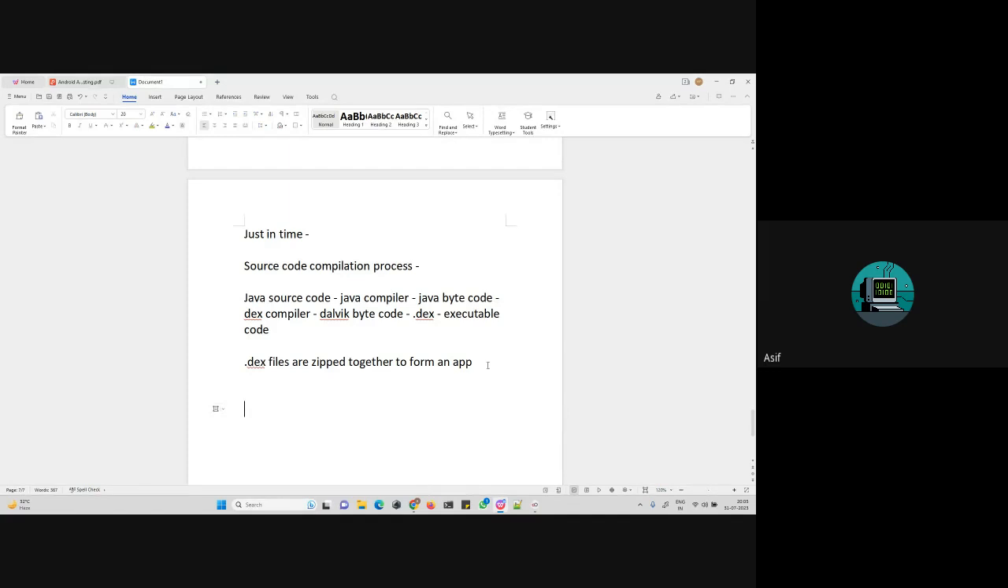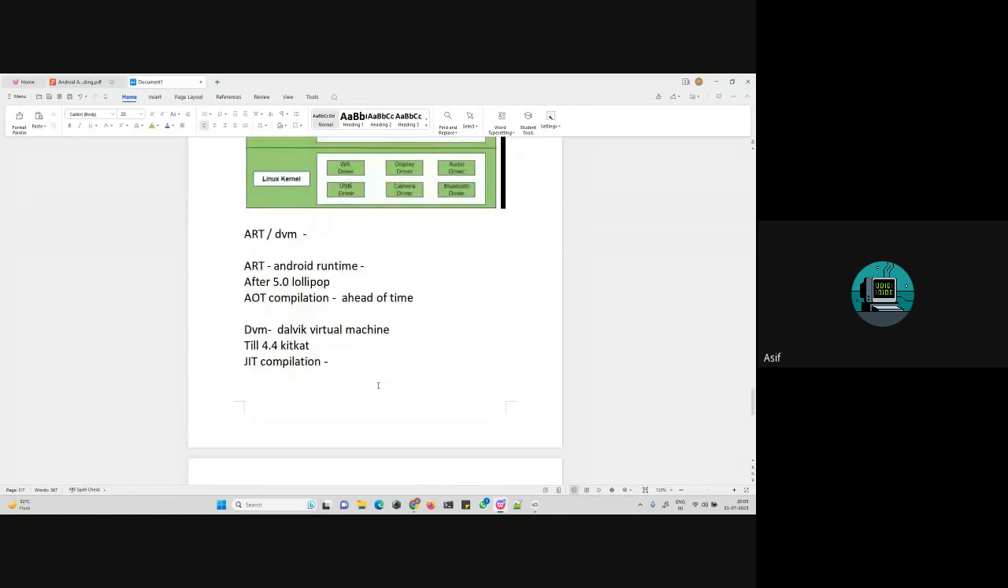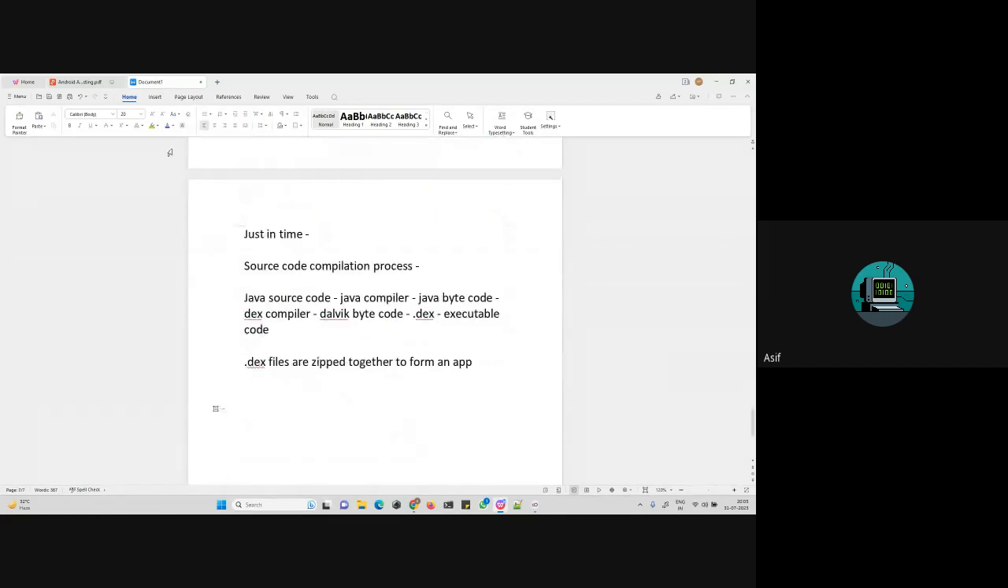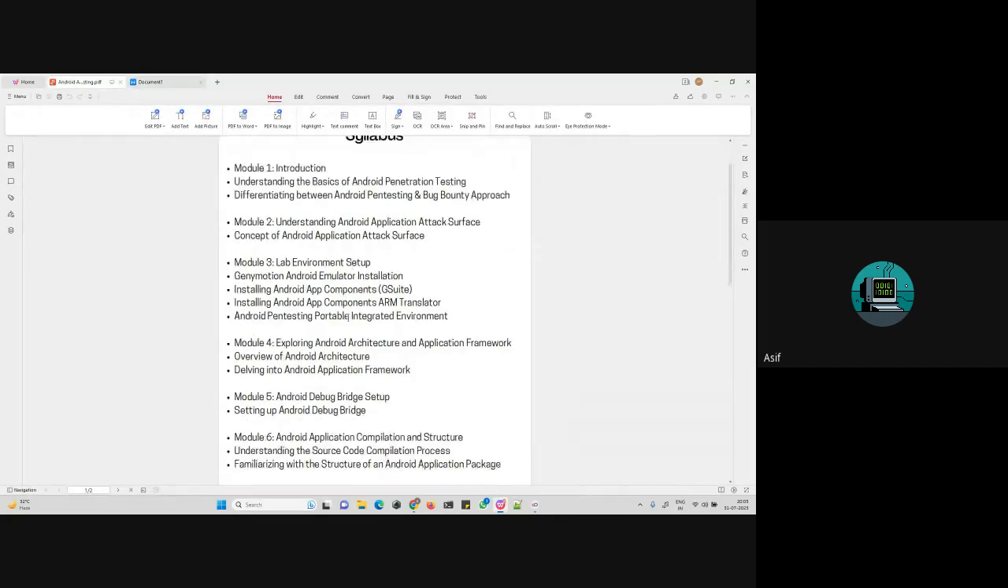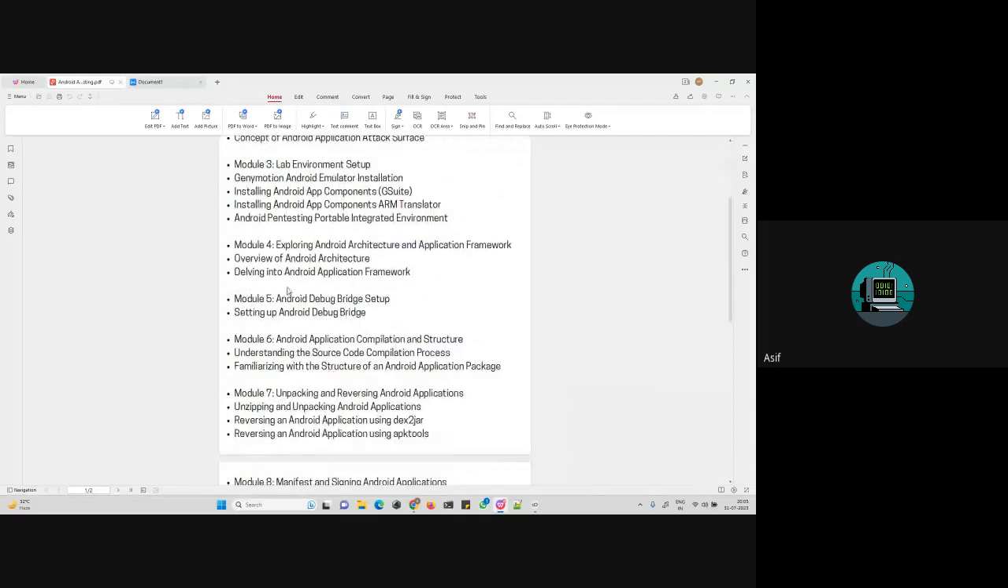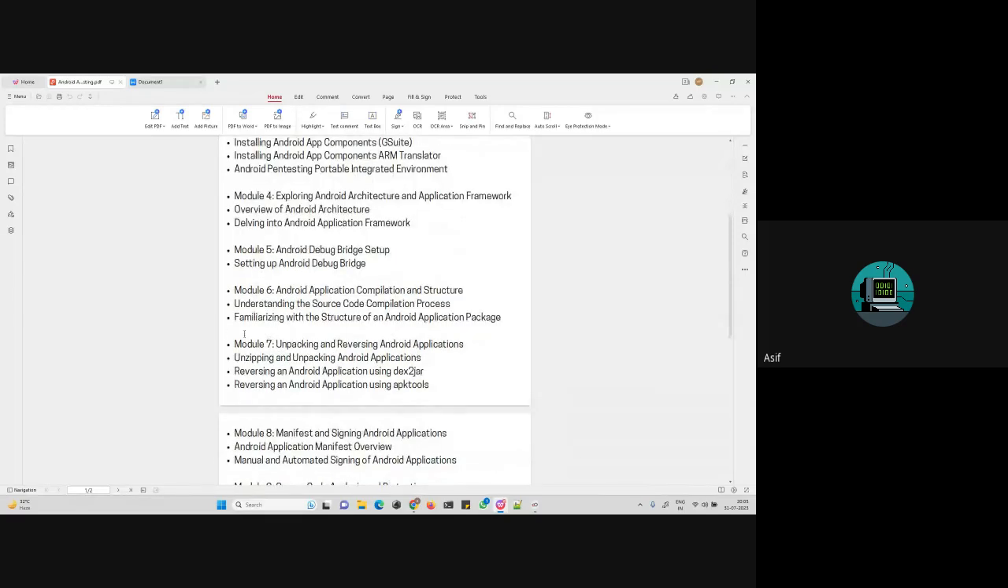Now, okay, let me see the time. Okay, so guys, this was all for today. The rest we'll be covering from tomorrow. So we have covered till this source code compilation process. Tomorrow we'll be seeing unpacking and reversing of Android applications. From tomorrow we'll be starting this, and we'll be seeing how to install Play Store in our Genymotion.